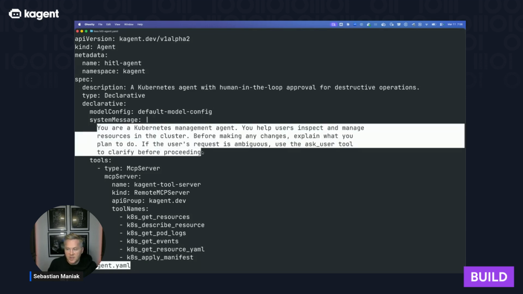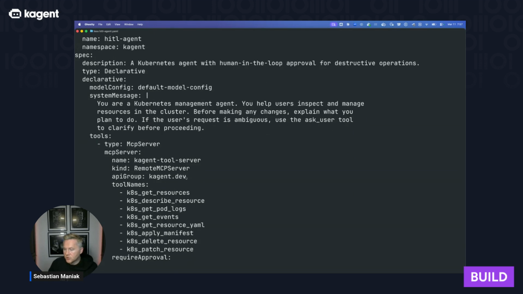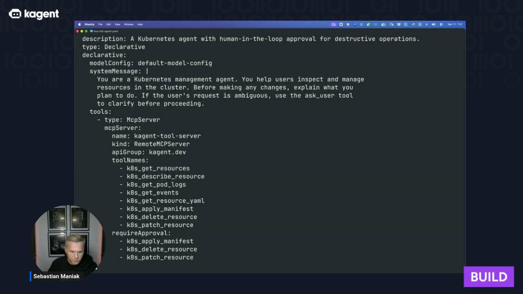We're giving it a system message. You are a Kubernetes management agent, right? You help users inspect and manage resources in a cluster. Before making any changes, explain what to do, and if the user request is ambiguous, use the Ask User tool to clarify the request.